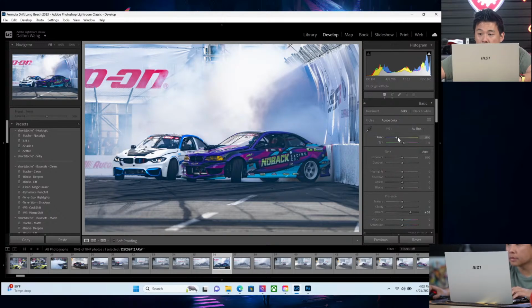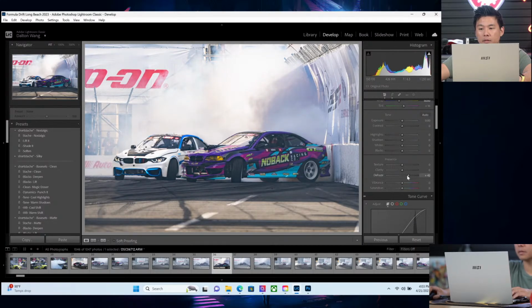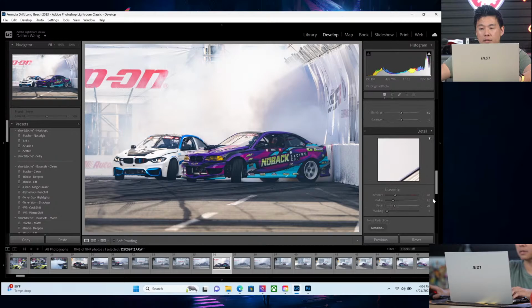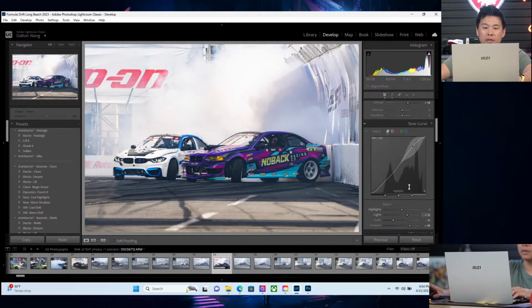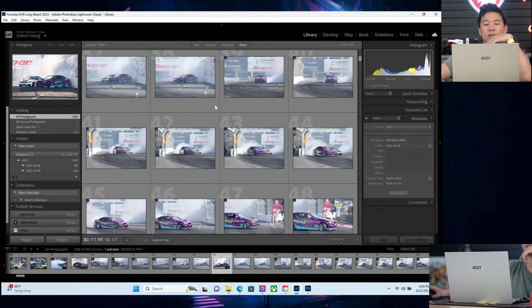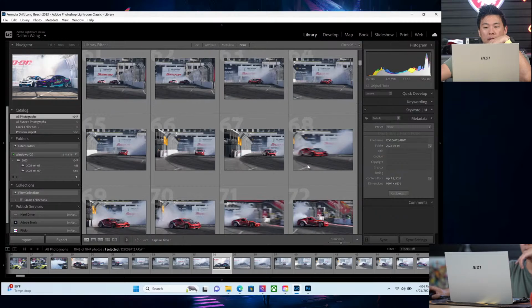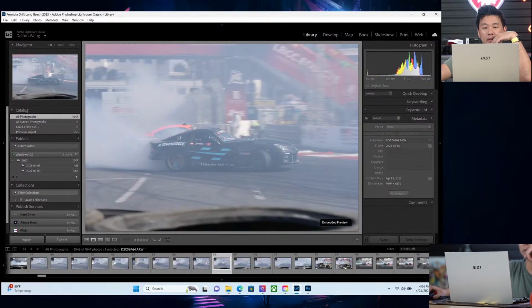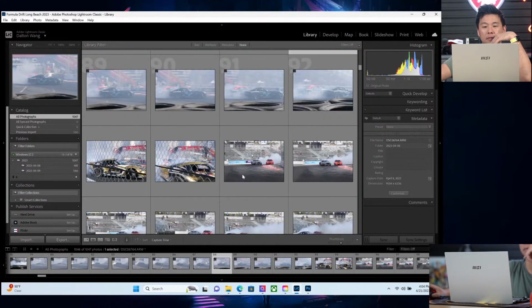I'm gonna need to play with the white balance a bit. Haze down, mid-tones up, shadows down, a little bit of the highlights. Yeah, nothing too crazy. Let's see. Too blurry, too blurry, too blurry. Not super happy with this one.